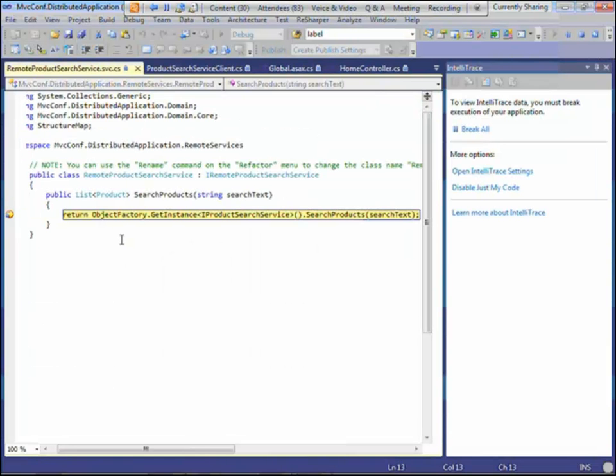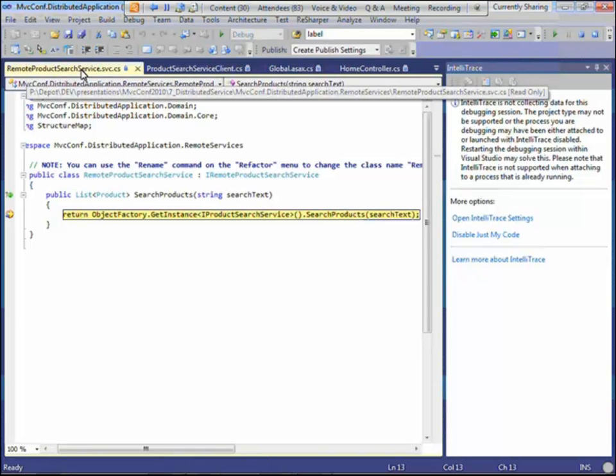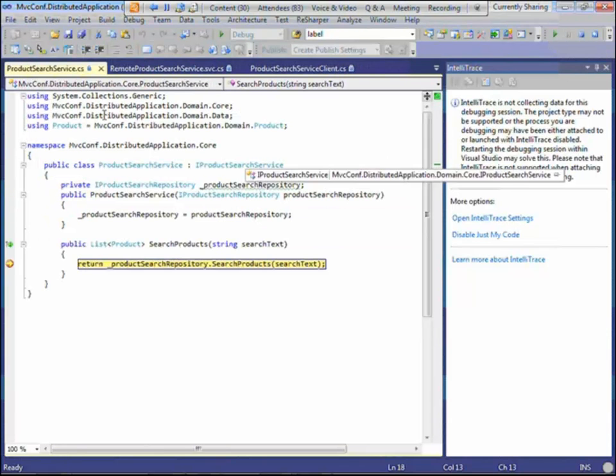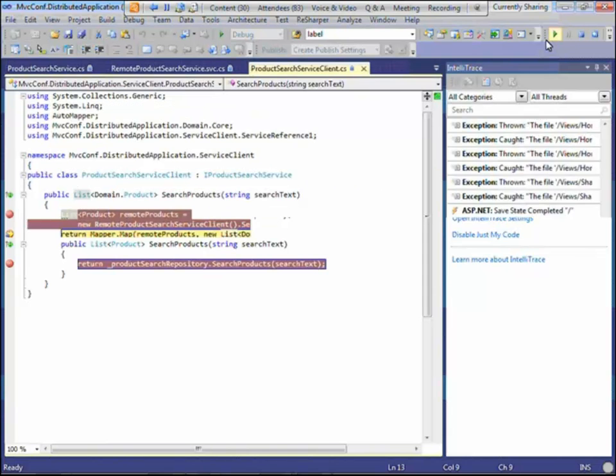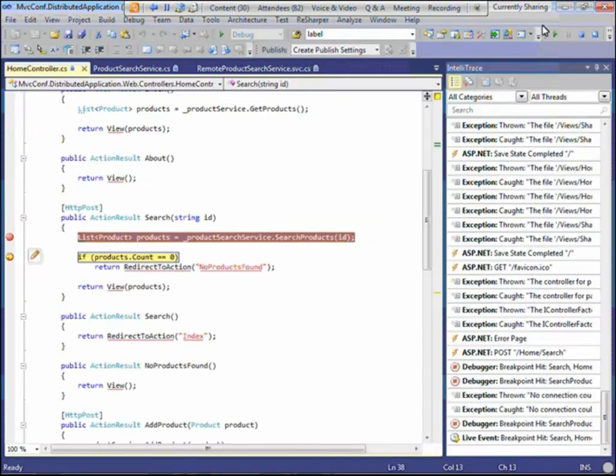We didn't hit the global, but so we are in remote product search service, which is a WCF service in this other running process. That's then going to use our product search service behind the WCF service, which will then pass us back to product search service client, which will then pass us back to home controller, which then gives us our results.